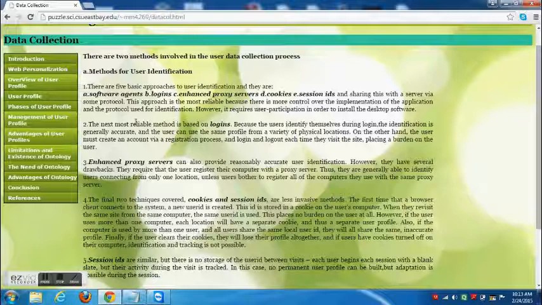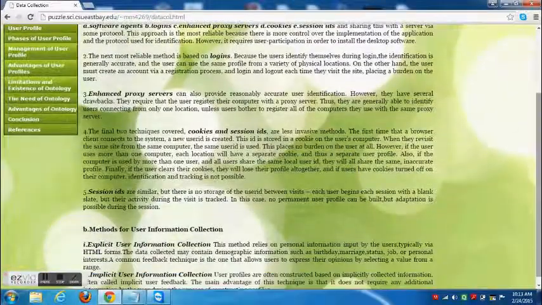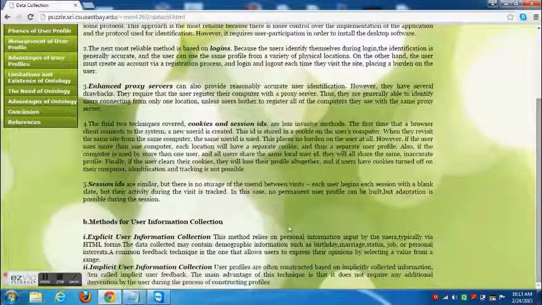The techniques of cookies and session IDs will store the user ID on the user's computer, and when they revisit, the same user ID will be used on the session IDs. They will be based on the session similarly. Methods for user information collection, we have explicit and implicit. Explicit is like demographic information, and implicit is based on the user feedback, the implicit user profile will be maintained.